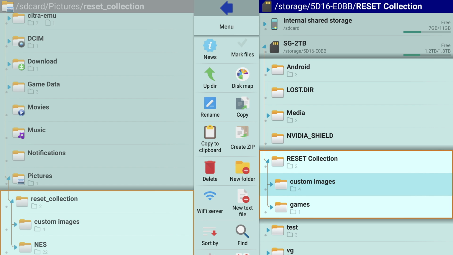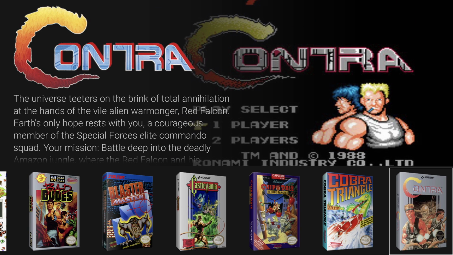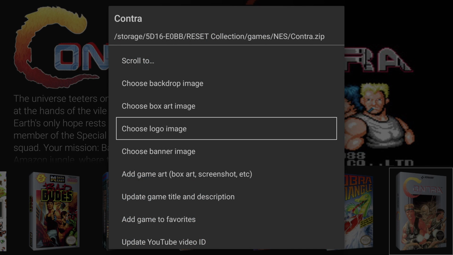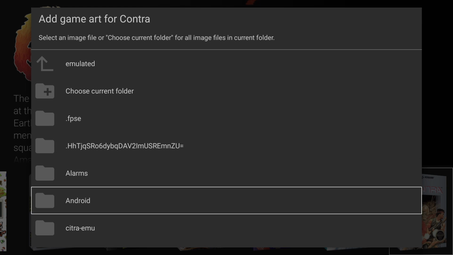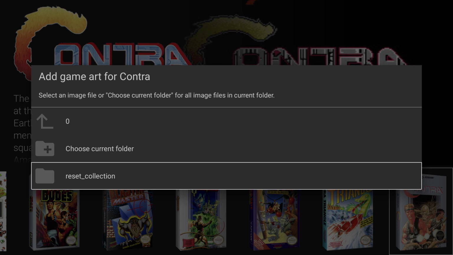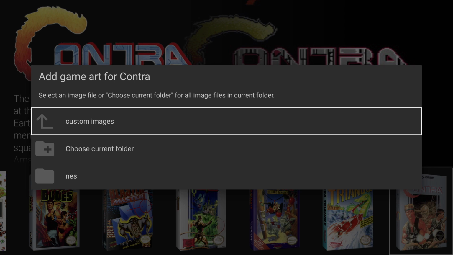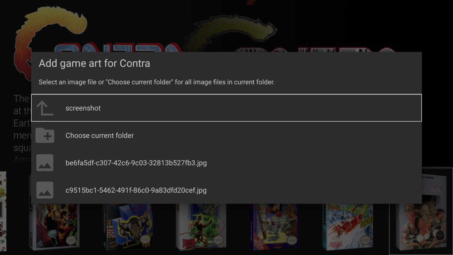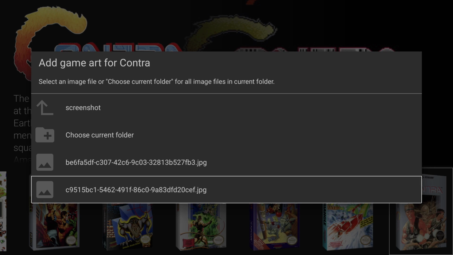Okay, so now let me show you how you can add an image from your device storage to a game or system in Reset. So what you want to do is bring up the game or system menu and select Add Game Art. Then navigate to the folder that has the image files that you want to add for that game or system. A couple of things to note here. You can select Choose Current Folder to add all images from that folder to the game or system, or you can just select an individual image file to add that image to the game or system.